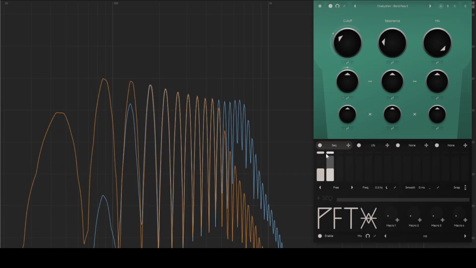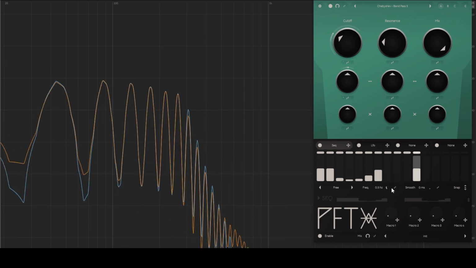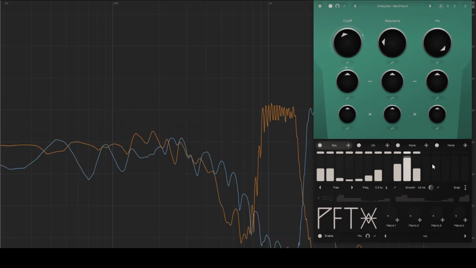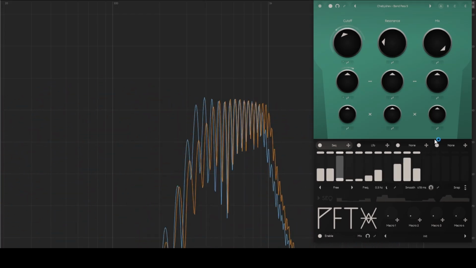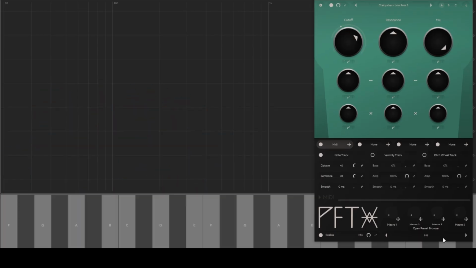The sequence modulator lets us create a sequence of up to 16 steps, which we can choose to leave as sudden jumps or smooth out. The MIDI modulator lets you use all kinds of incoming MIDI information to control the filters. We can use it to make any of the plugin's parameters respond to the pitch, velocity or pitch wheel of any incoming MIDI signal. In this case, I'm using the note track to make the filter cutoff follow the note I'm playing.